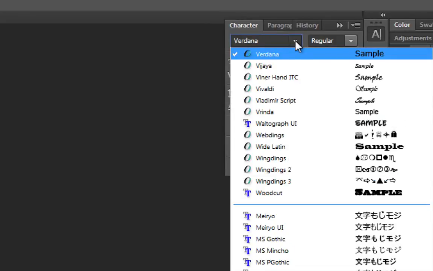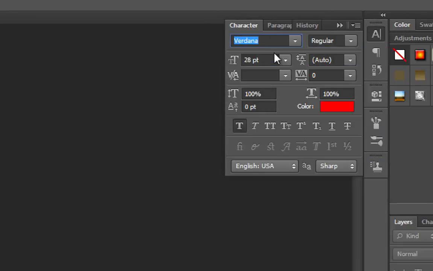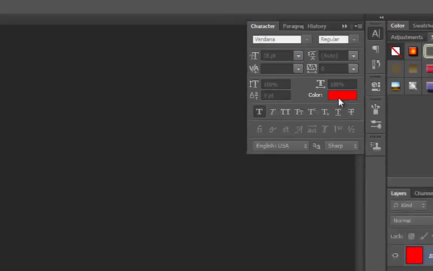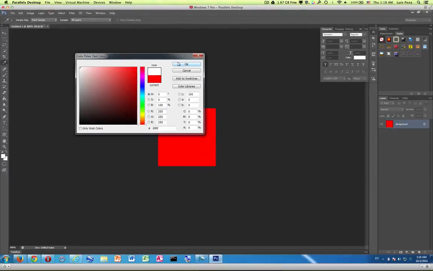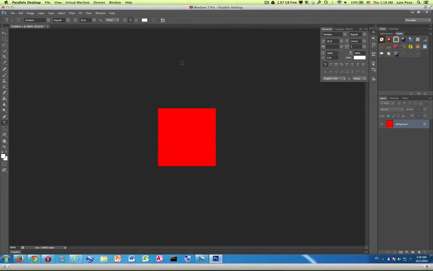I'm going to use the Verdana font. I'm going to make it bold. You can click on this little button down here to make it bold. And I'm going to use 28-point text. So Verdana, 28 point, and here's the bold button. Now I don't want it to be red, so I can click on this color box. It'll give me again the color picker, and I can just go over here to where there's some white. My new color is now white, and I click OK, and now I'm ready to go.